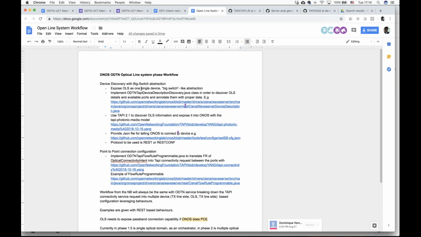So you can see an example of the device description discovery here. And this uses REST. Everybody here is familiar because we used it in phase 1.0 for the transponders with NETCONF, but it's kind of the same thing. Then we will need to implement a flow rule programmable for this OLS in order to create the connection between one port and the other port. And internally, this OLS will compute the path between the elements and give us an end-to-end connectivity.